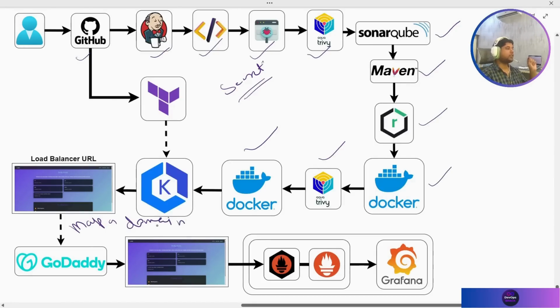Okay. So we are going to map a domain using GoDaddy. GoDaddy is a platform which will help you to get a custom domain and map it with some other URL. The reason for mapping it is so that once the application is deployed, we should be able to access it from some user-friendly URL like devopshack.com, aditya-testing.in, these kinds of URLs.